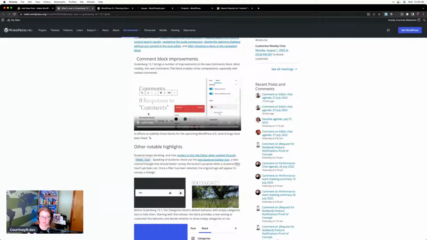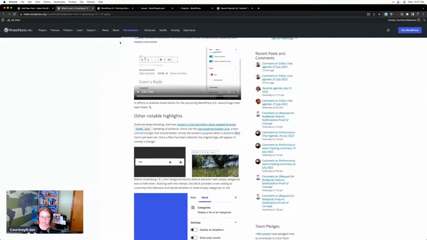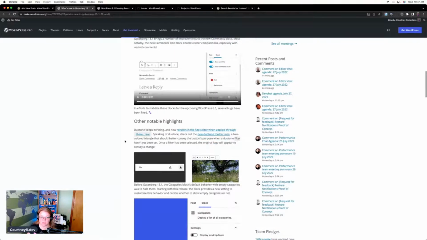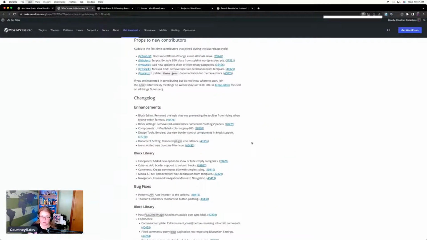Yeah, okay. Improvements in the new comments block, most notably the new comments title block enables richer compositions, especially with nested comments. So we get some more features inside of this. So it might be worth, do I have a link for this? Stabilize these blocks for upcoming. Okay. So I'm going to go down. That's all like the pretty version of looking at it. Comments block. Comments. There we go.